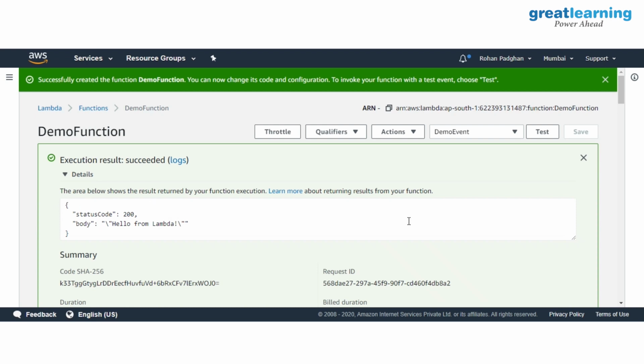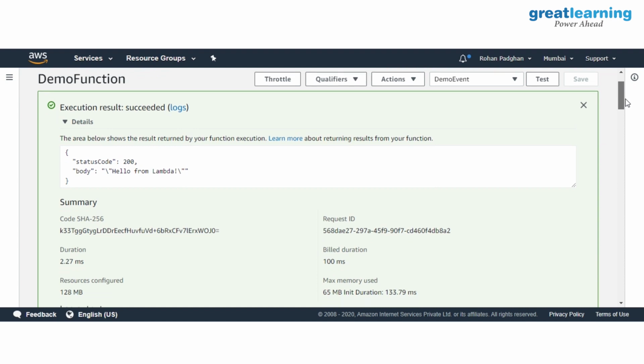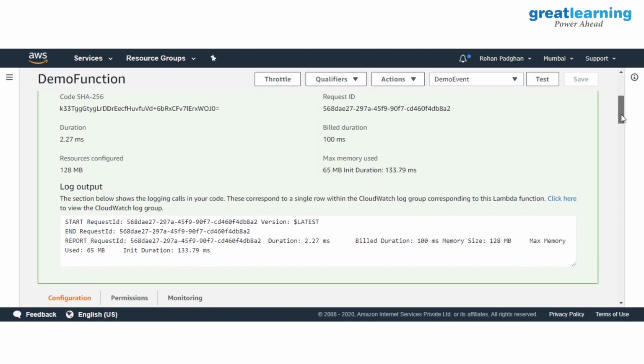The area below shows the result returned from the function execution. So all I did was put in my piece of code there, in the event handler. That is all I had to do. This is the body, status code is 200. That means it was executed successfully. And all the information is here if you want.